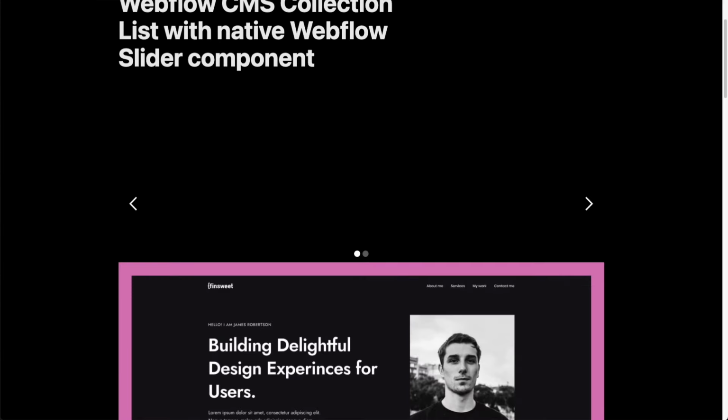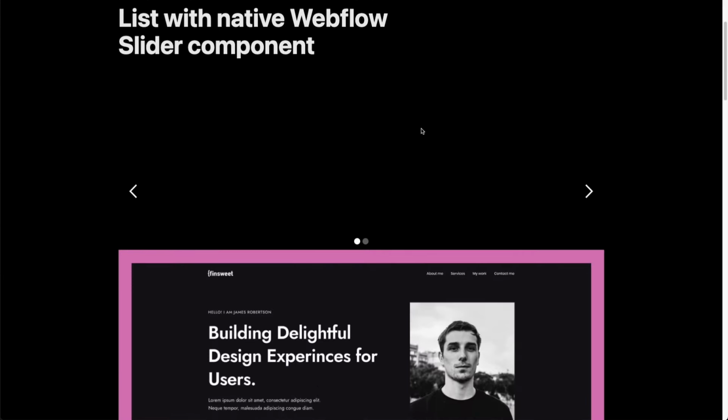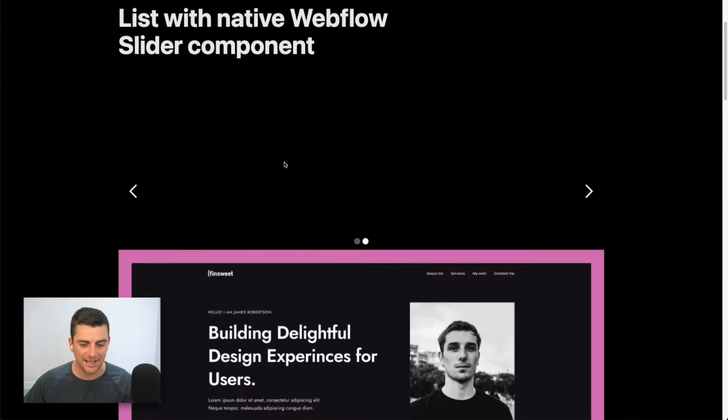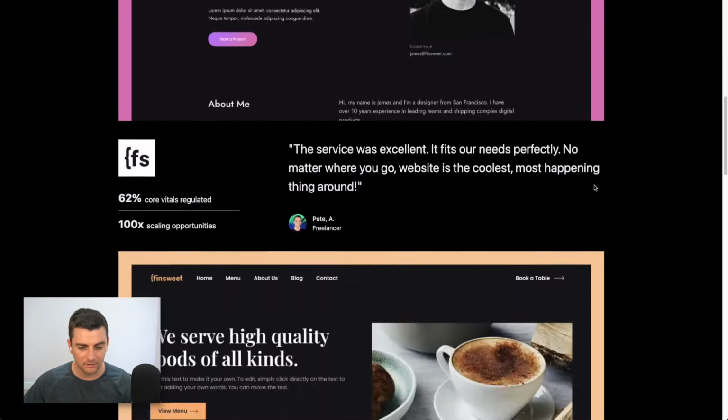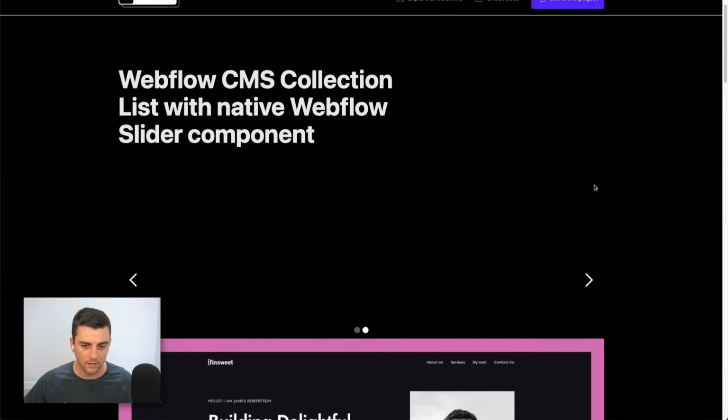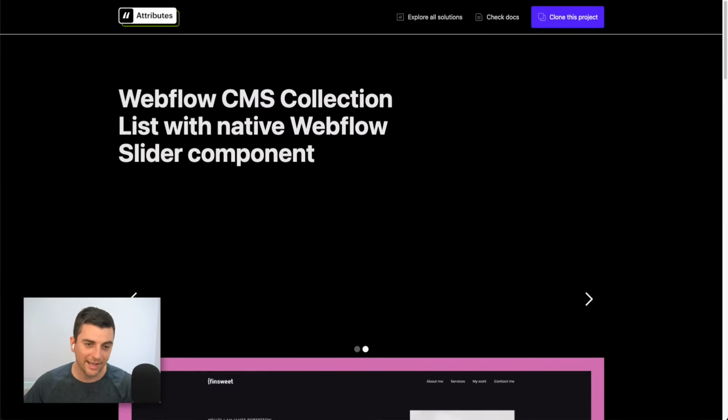Before we apply the attributes, let's just look at what this looks like. We have an empty slider. This is just dragging it onto the page. We have some naming convention here. Everything is named FS Slider. But classes don't matter in attributes. It does not matter at all. It's all about attributes. So blank slider, collection list, nothing out of the ordinary. Now let's go and add these attributes.